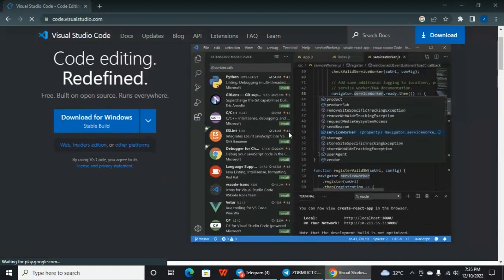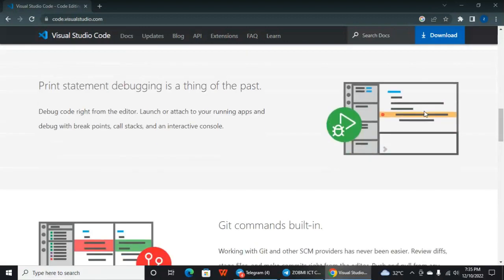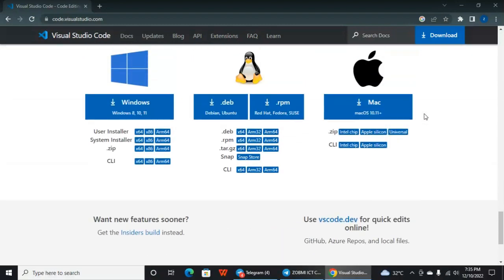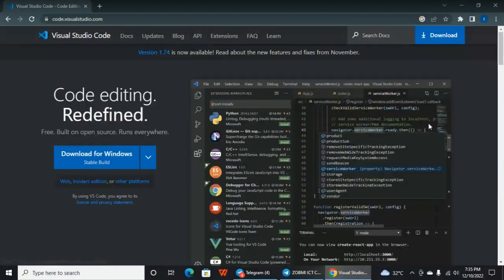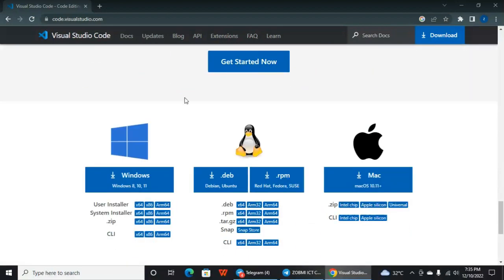Now this is how VS Code would typically look. As you can see, with VS Code you can use Python, Git, C++. That's not part of our course, but it provides IntelliSense, run and debug, built-in Git, and extensions. These are basically what VS Code does. Now this is the VS Code homepage, so you scroll down to download or get started.